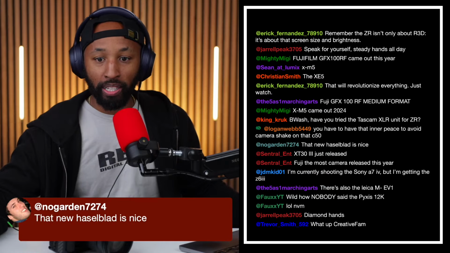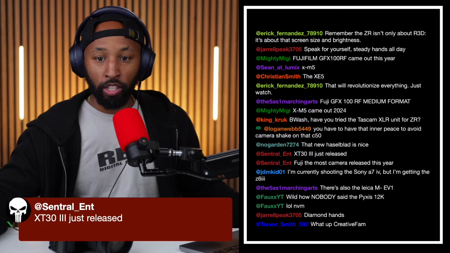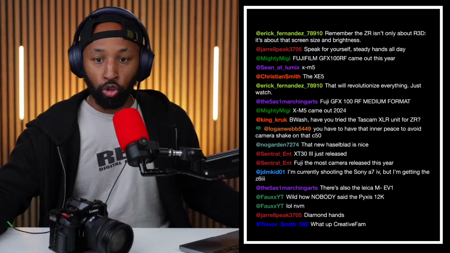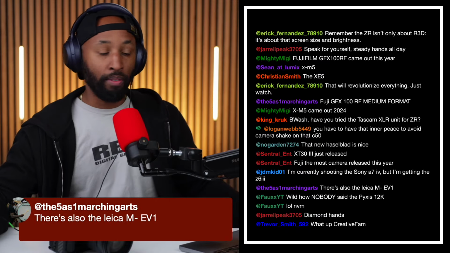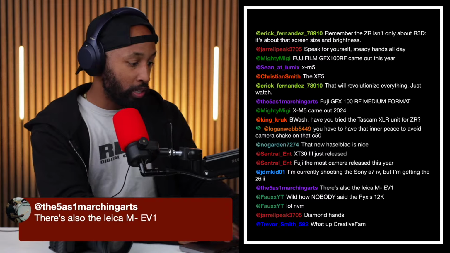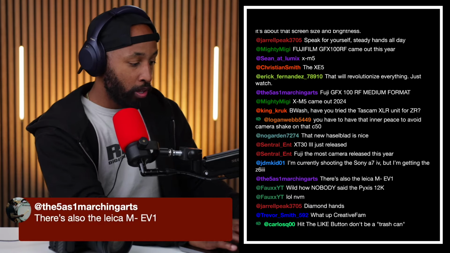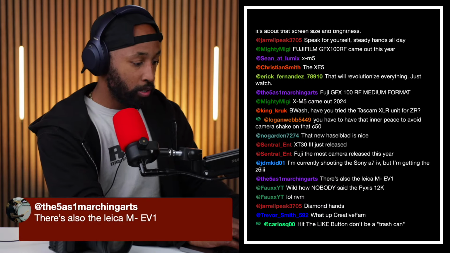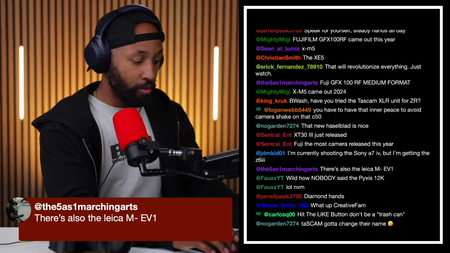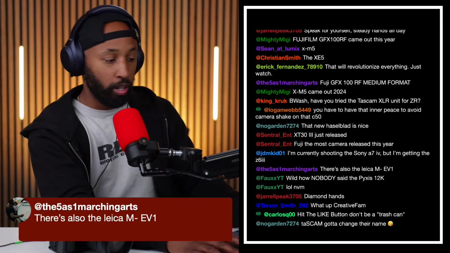The new Hasselblad is nice. The XT30 just released. There's also the Leica M EV1. Ooh, yes. That could be it. So we had the Leica monochrome, and then we also had the Leica EV1.